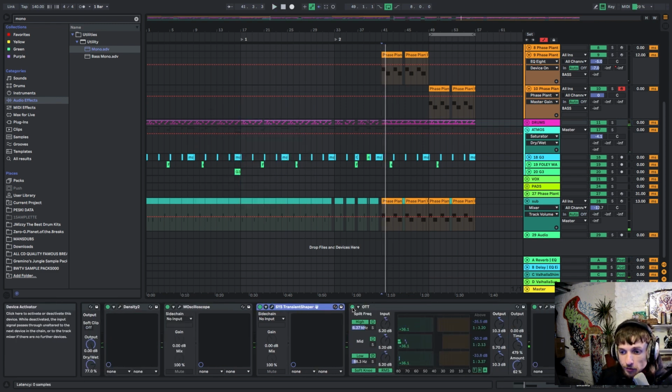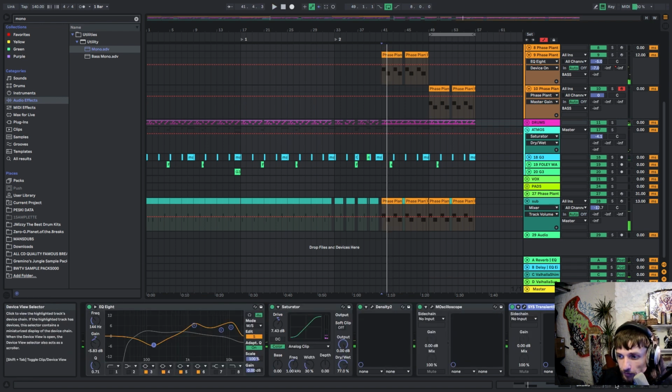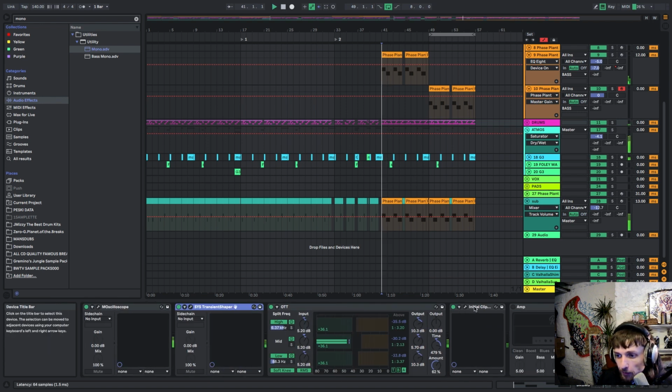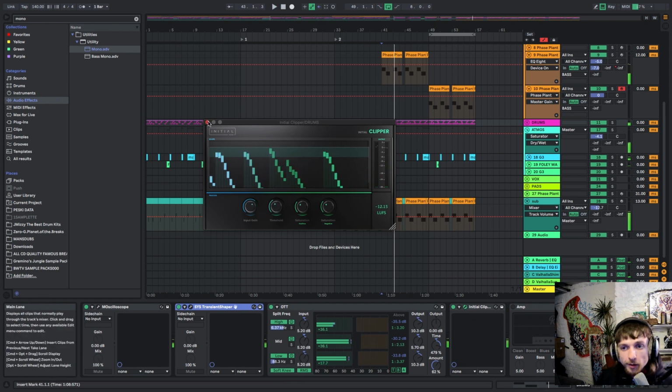And then I stuck the OTT. You can see it brings it to life quite a lot. And then we have the clipper. Free clipper, that initial clipper.